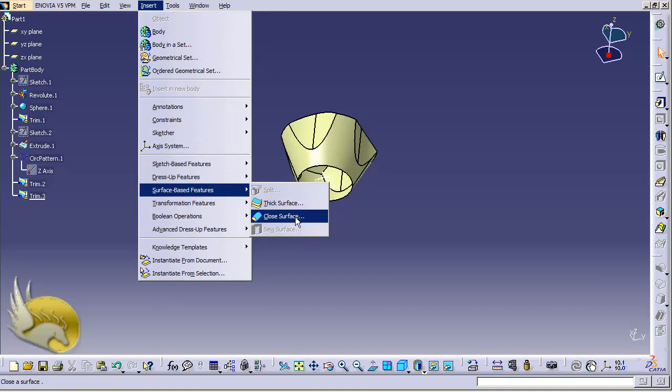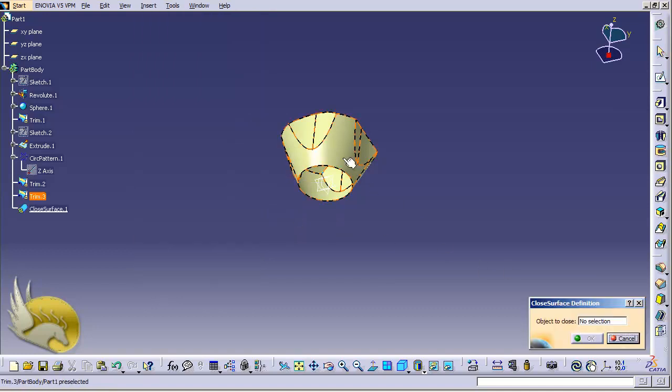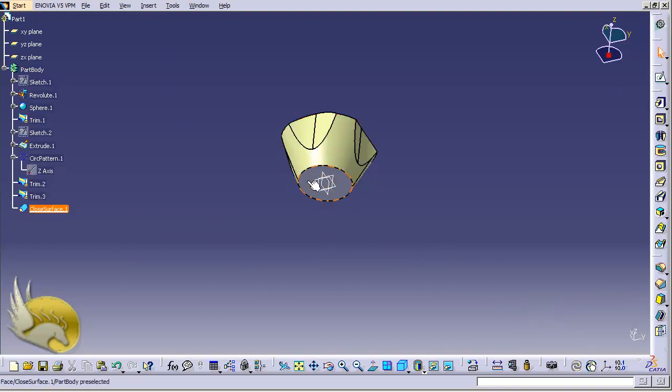You can select the closed surface, and by selecting this object, you can see that the ending of this surface is going to be closed like this. Now you can see that there is a closing surface here. You can of course add a thickness to the shape that you have just created here, and you can finish what you have started.